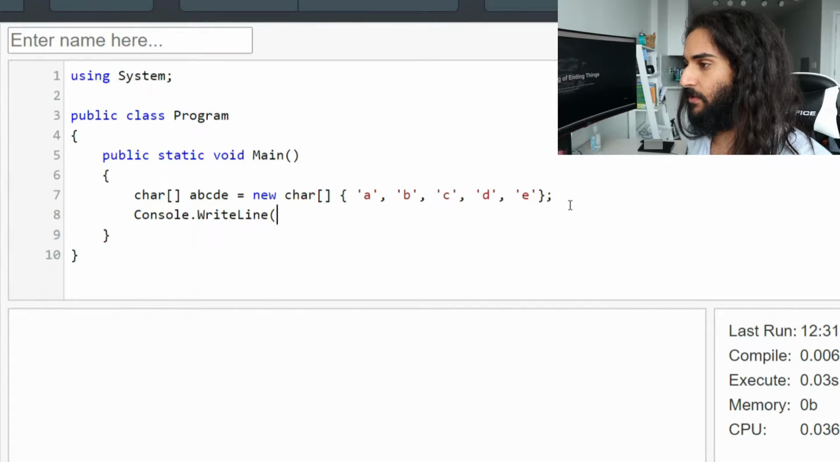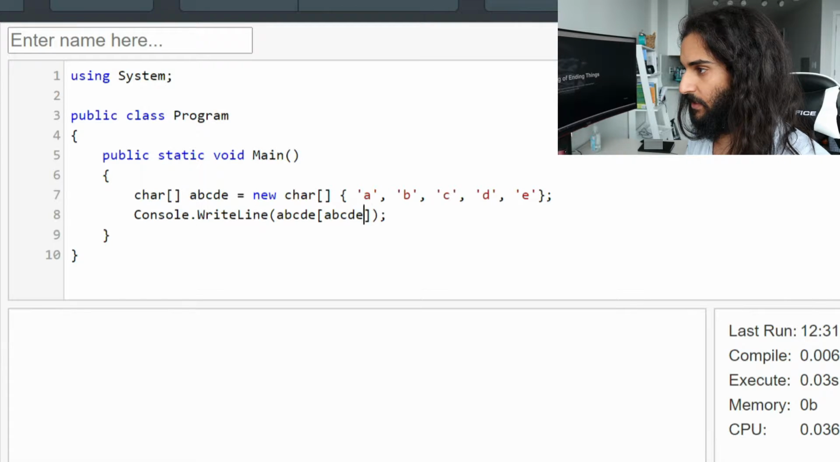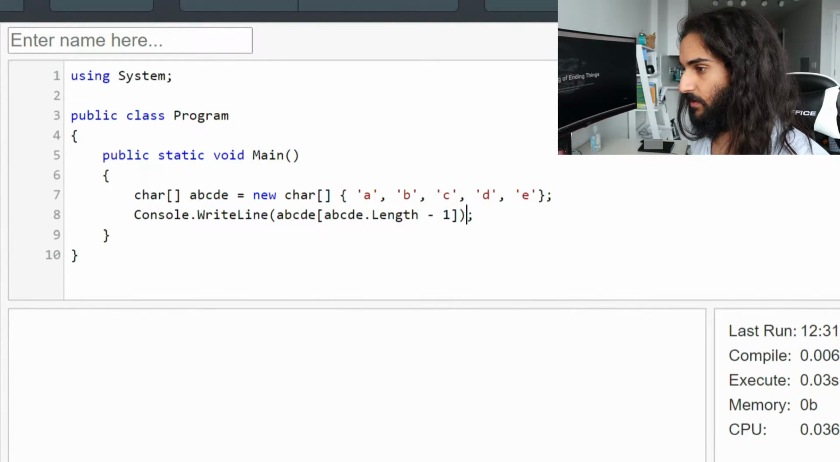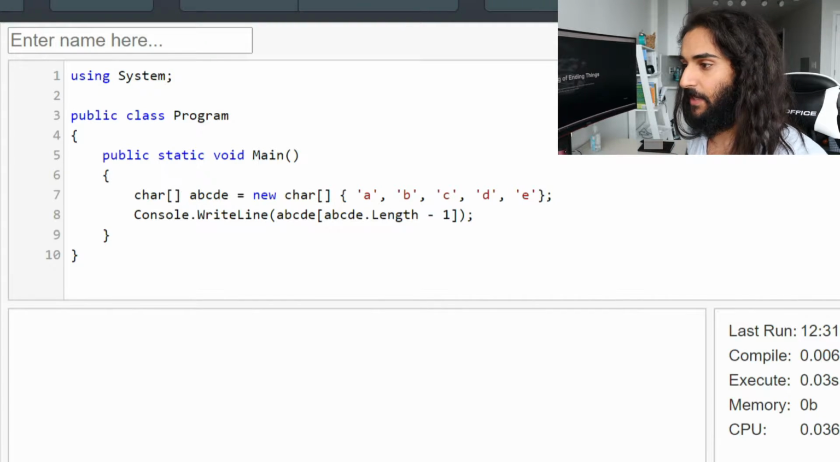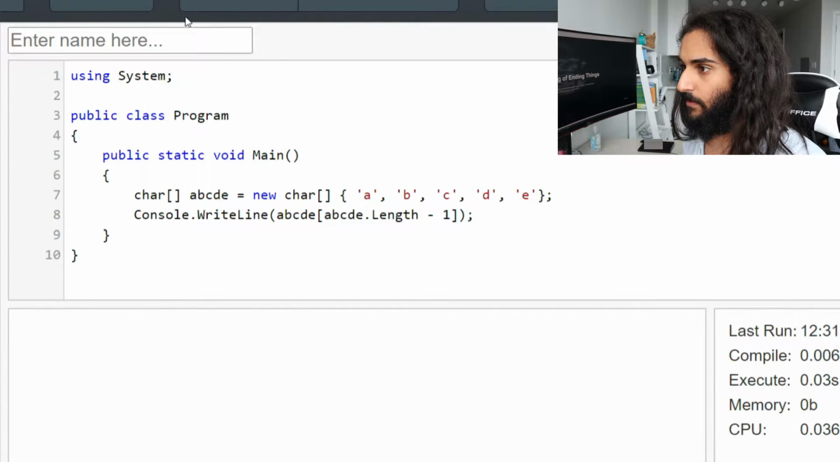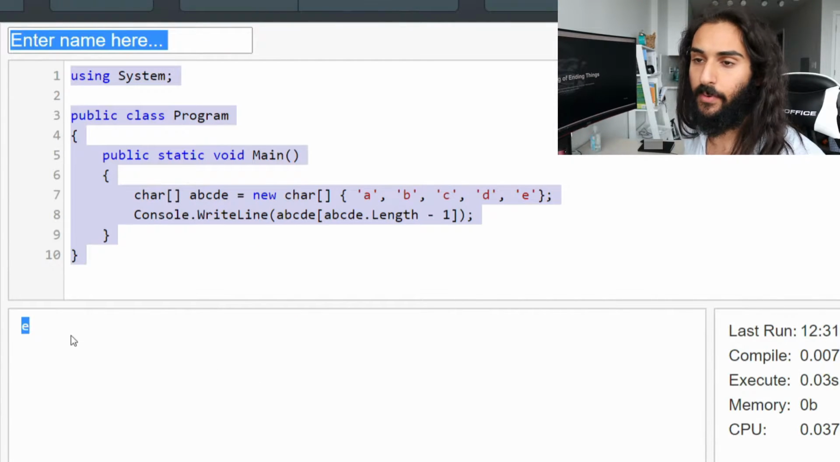Console.WriteLine. They might do something like A, B, C, D, E, take the length of A, B, C, D, E, and do -1 to get E. Okay, so this will print out E. Let's put an auto run here so we can actually see. Or I'll just click run. Right, E is being printed out.